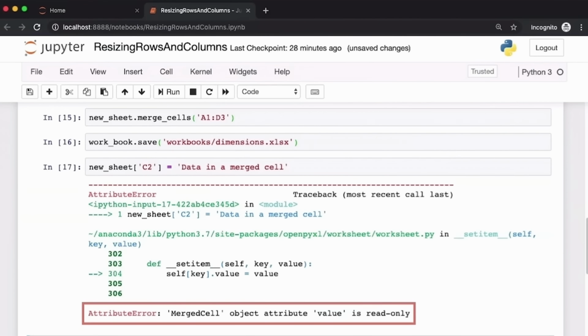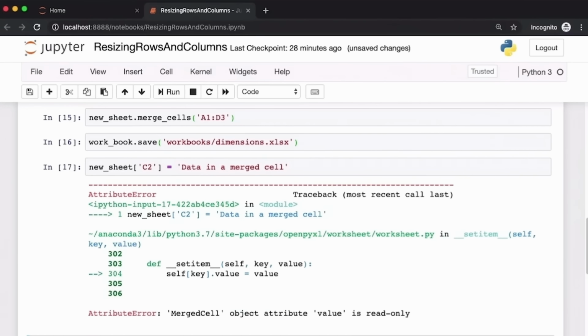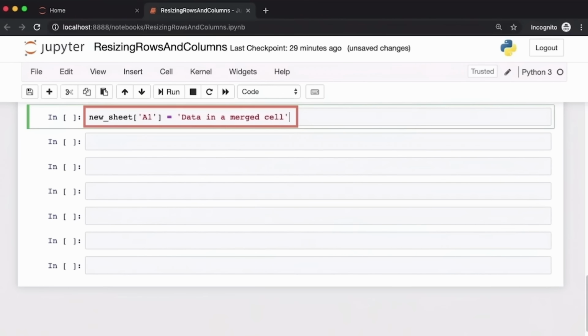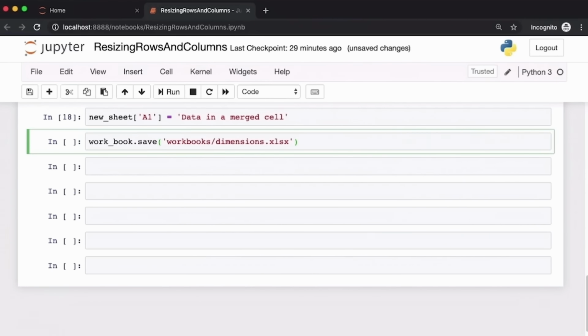In other words, we cannot change the values of an individual cell within a merged cell unless we use the cell address of the top left corner. So we can change the contents of the merged cell by referring to it as cell A1. Let's go ahead and try that. We index into the new sheet object using the cell location A1 and place in there the string data in a merged cell. This time around, when we hit Shift Enter, the code executes smoothly, no error results.